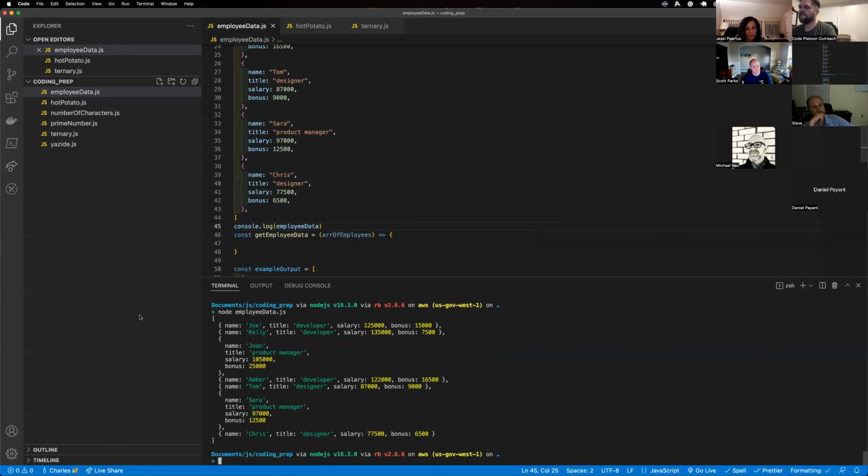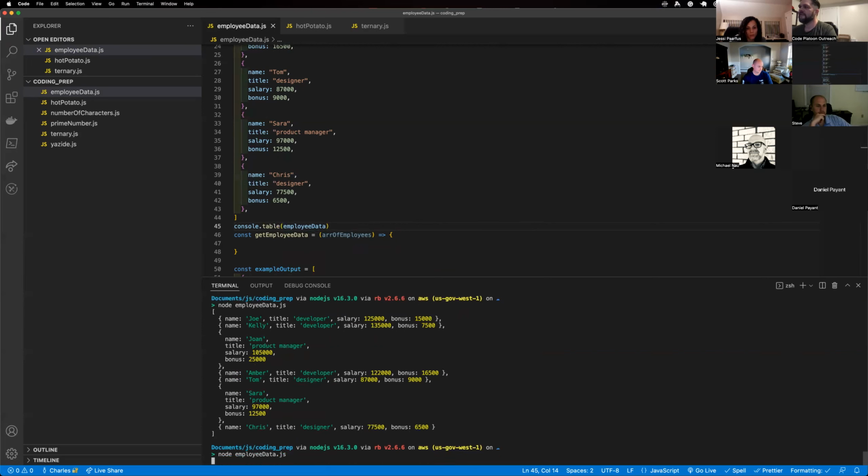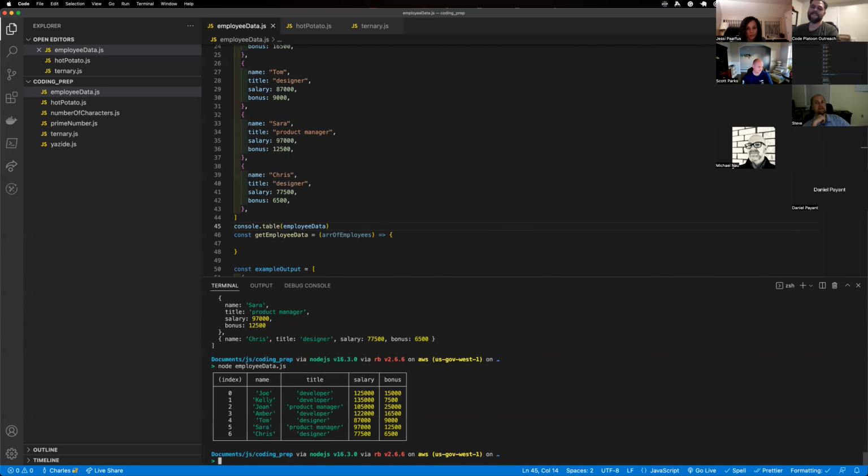Like we see it in the standard object format, right? And this is an array of objects. So this is what's referred to as tabular data. And if we change that console.log to console.table, there's a whole bunch of console methods, and most people only ever use console.log, and I run that same thing, it spits it out like this.